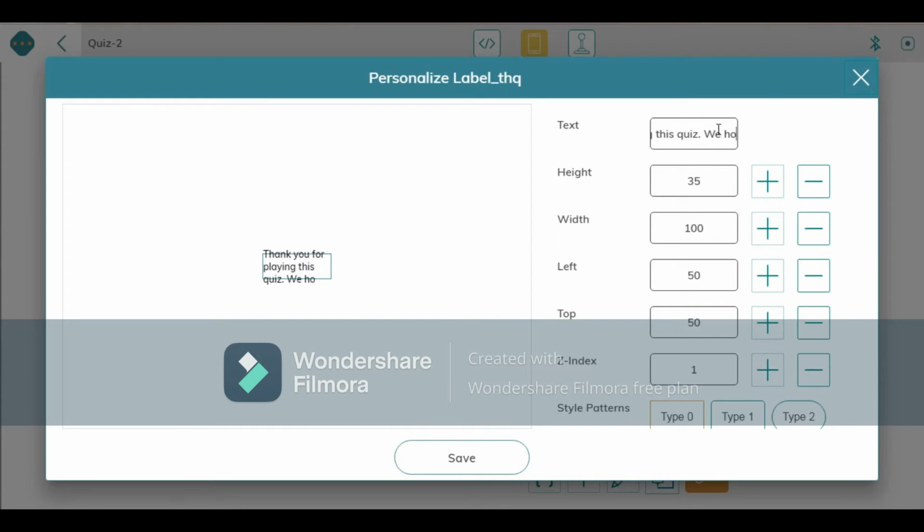We hope that you enjoyed playing this quiz. Okay, so now your score will be displayed below.